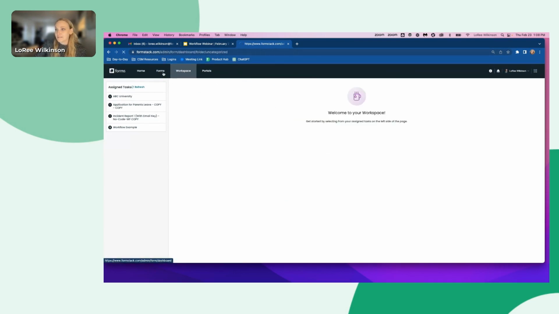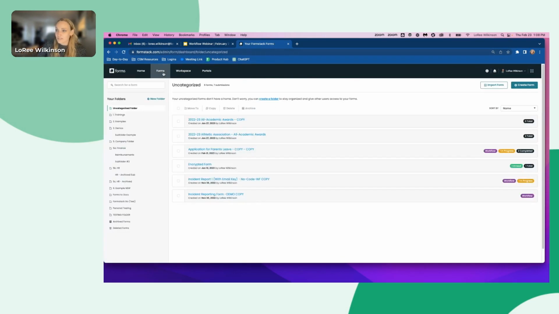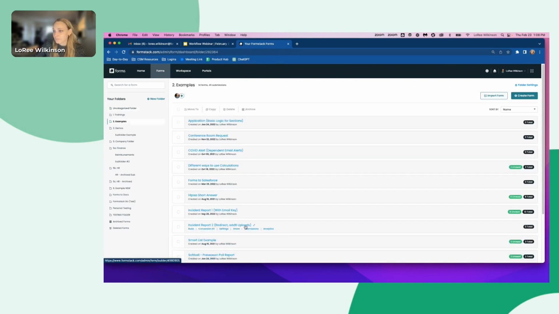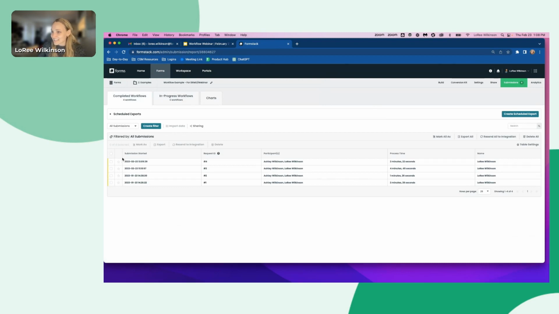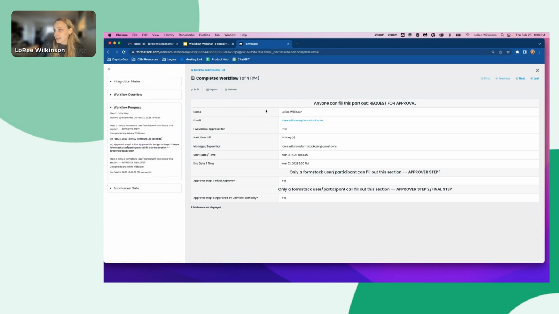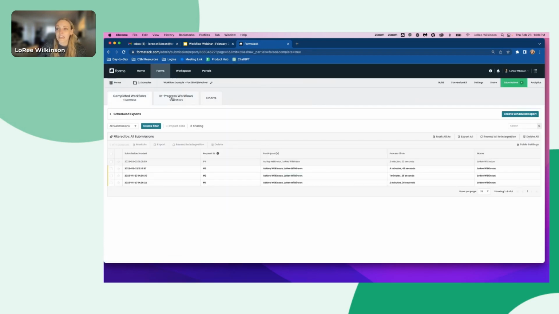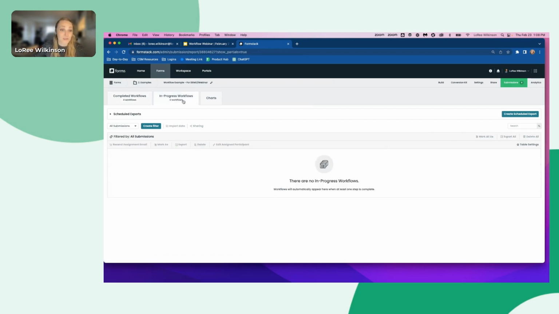Once that is done, and I will navigate back to that form example, you will notice that the submission we just did on today's call is at the very top under completed workflows. And you can review all of that information as well as the workflow progress. If we were to have paused in the middle, perhaps after the manager step, you would be able to see your in progress workflows here under the in progress workflows tab.